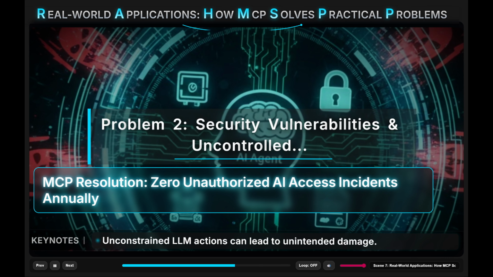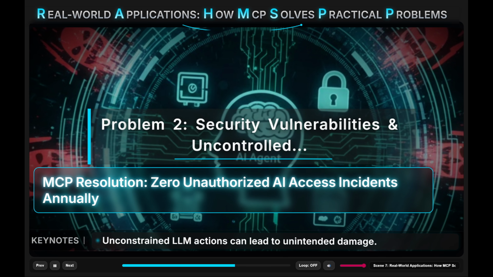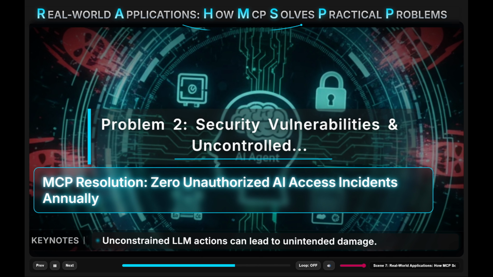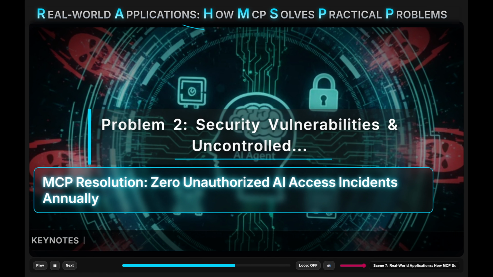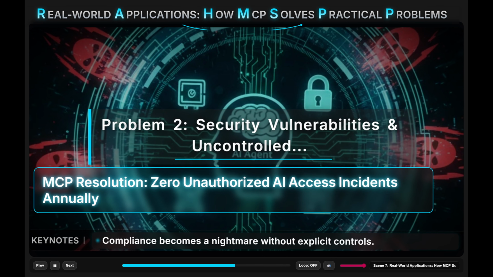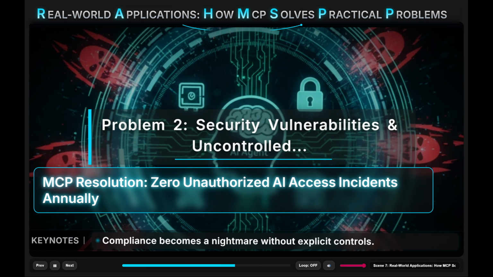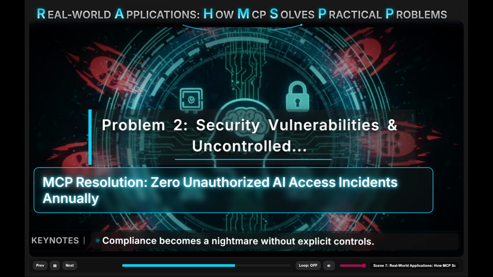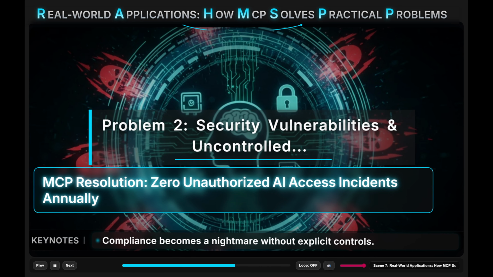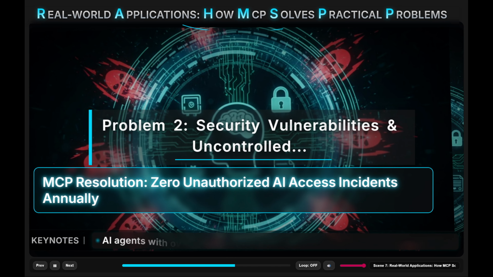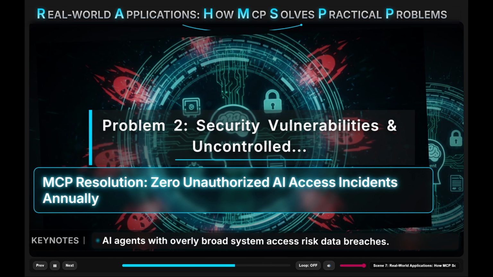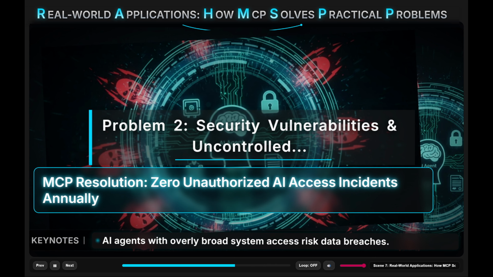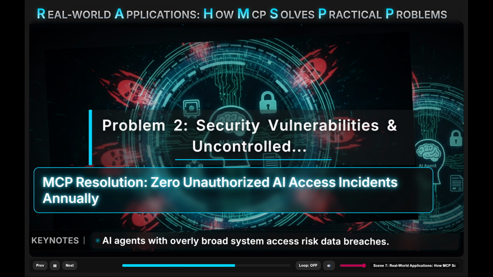This is where MCP becomes an indispensable safety layer. It enforces granular authentication and authorization at the protocol level, explicitly defining what an AI agent can do, where, and under what conditions. It's not just about vibe coding security, it's about building it into the interaction itself. This significantly reduces the risk of data exposure and ensures compliance, blocking countless unauthorized access attempts.